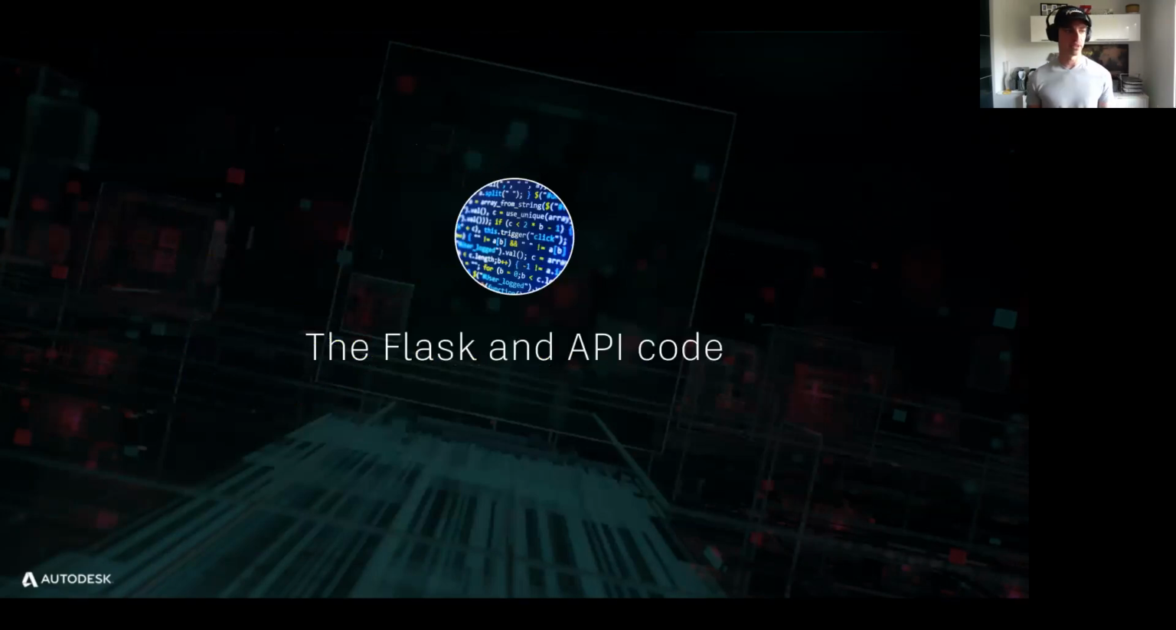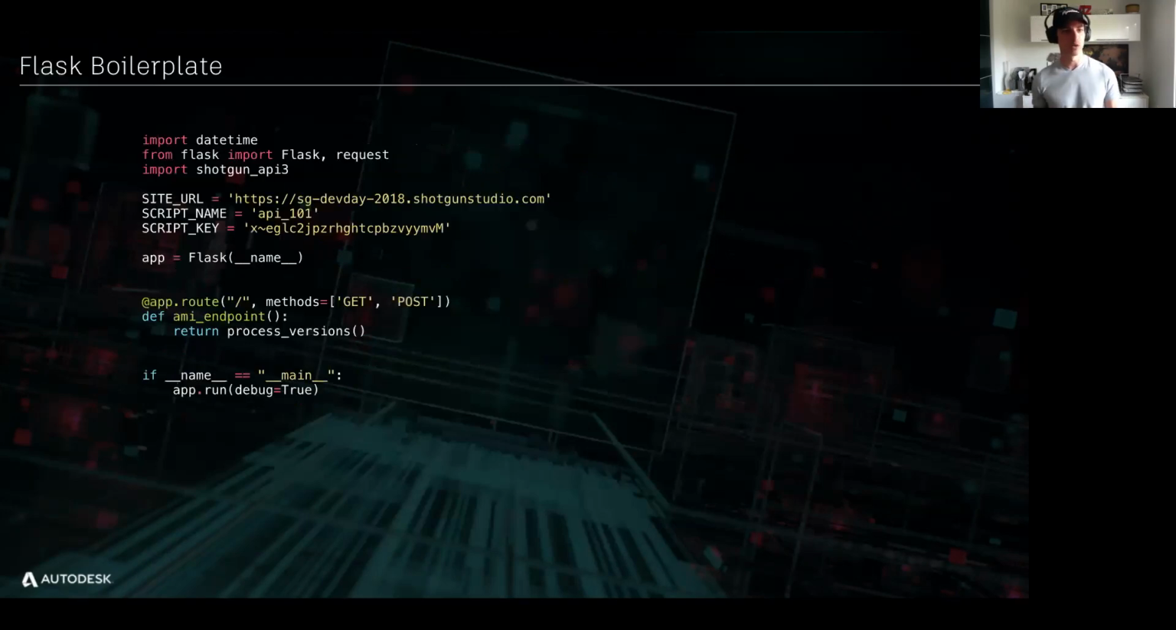All right. On with the meaty bits, a bit of code. For context, I wanted to show you the Flask code, but this is by no means a course in Python web frameworks. I just wanted to make it obvious the minimal amount of non-API code that's required for this kind of integration. Here we're just importing our necessary Python modules, which include the Shotgun API. We're setting up our connection and authentication information.